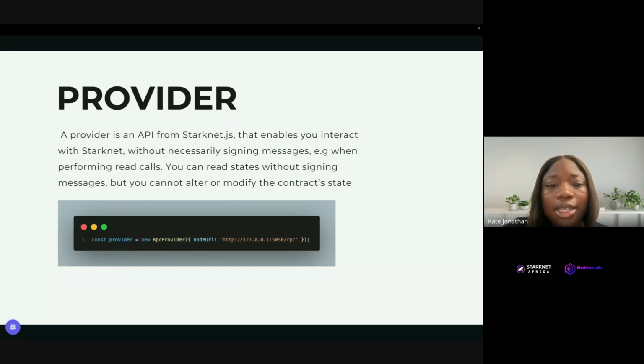Now, the provider is like a window to the Starknet blockchain from your front end. With the provider, you can make read calls to the Starknet blockchain. You cannot sign and you cannot modify the blockchain with the provider, but the provider helps you to read from the blockchain. That is the main or primary goal of the provider.